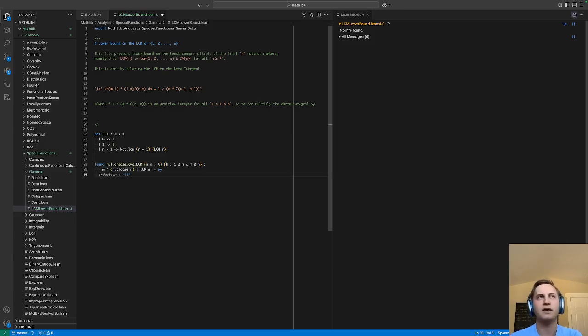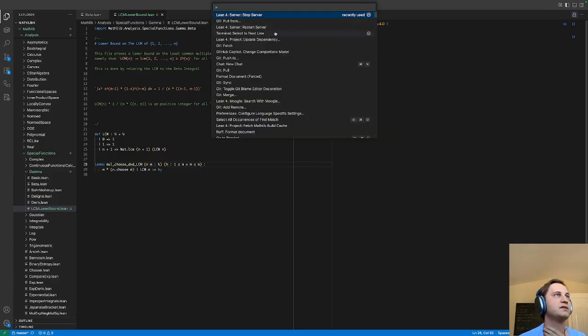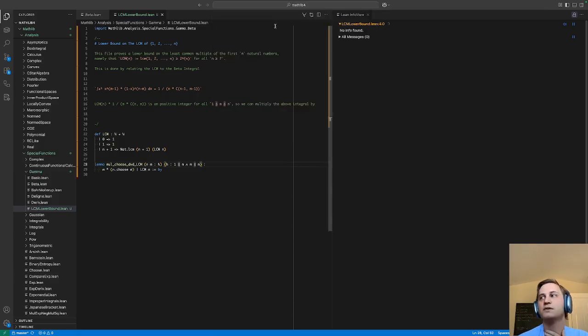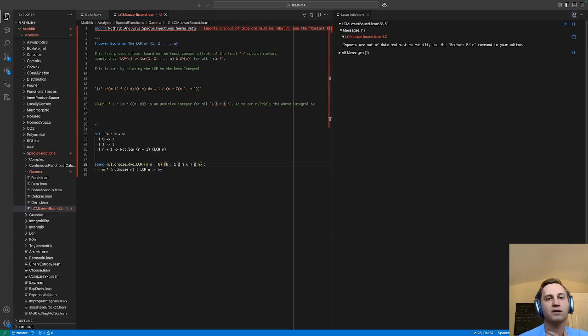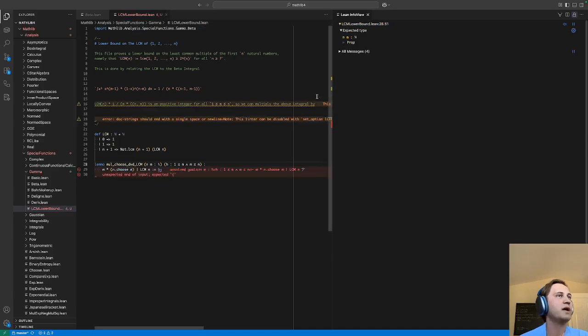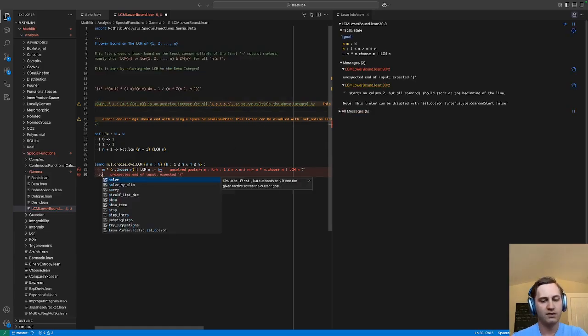And in theory, I should be able to, okay, Mathlib is still not working. So this is sort of unfortunate. Let me try and restart my server and see if that works. Okay, cool. So you've realized that your imports are out of date and they must be rebuilt. So I will press the restart file, which I've just done. Okay, cool, wonderful.